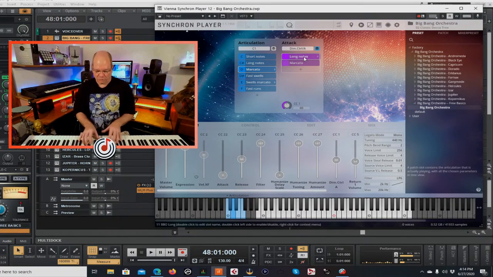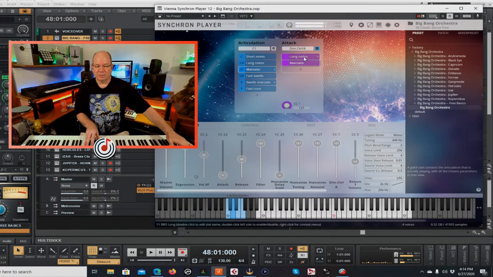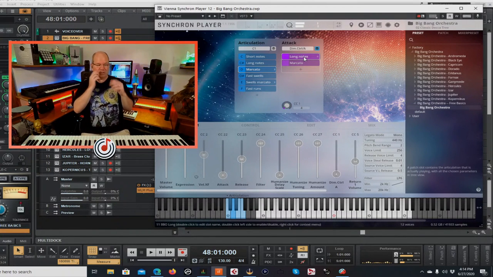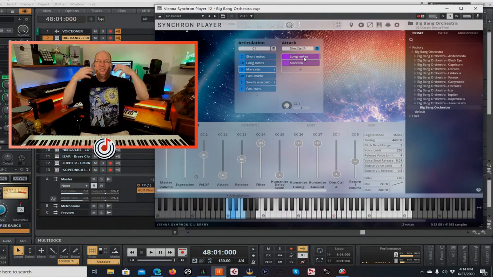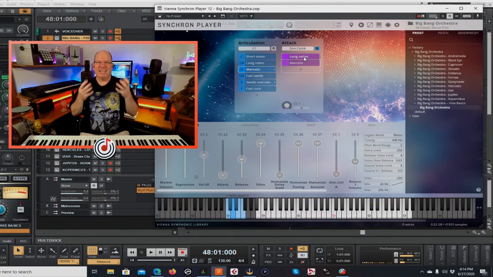Okay, there's the marcato with long notes. And the mod wheel controls the switching between the longs and the marcato. Here we go. So it basically just gives you an instant rush of sound.